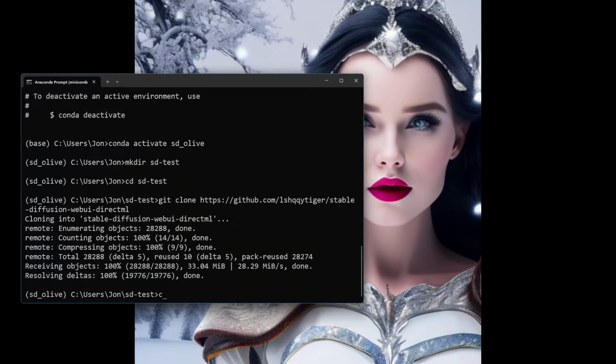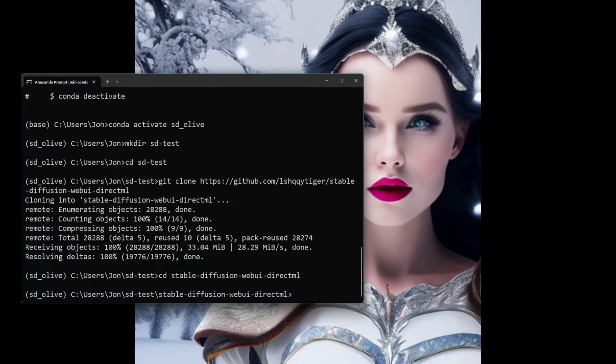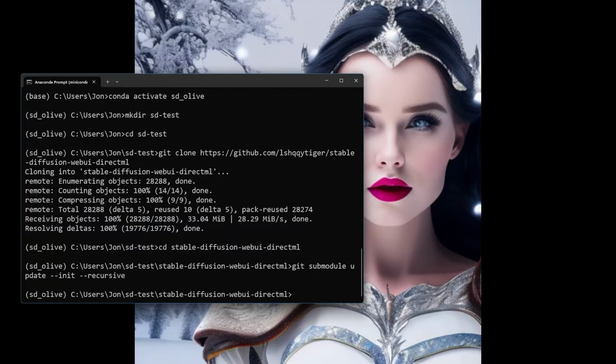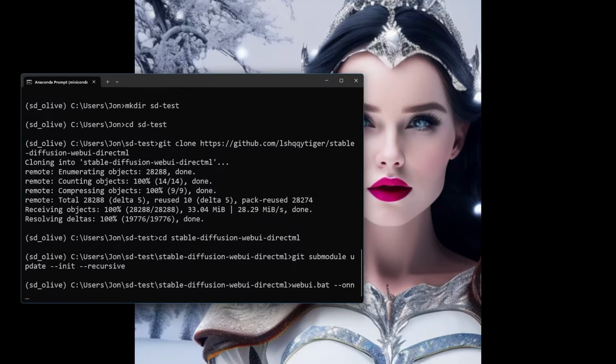Let's cd into it. cd stable. Go into that. And then it tells us to run git submodule update --init --recursive. Go ahead and run that. That only takes a second or two. And then what I have found is that this tends to be broken. It says to run webui.bat --onnx --backend directml.